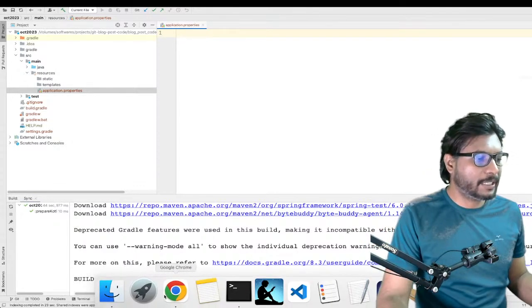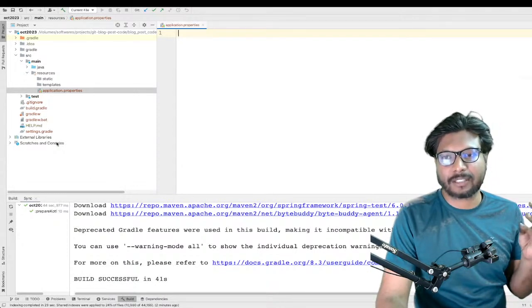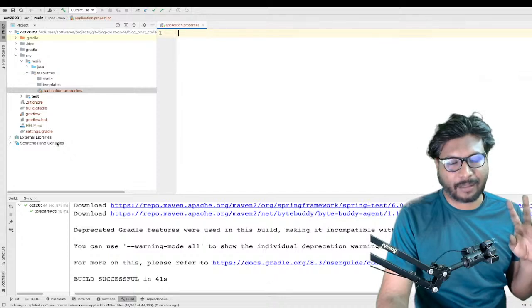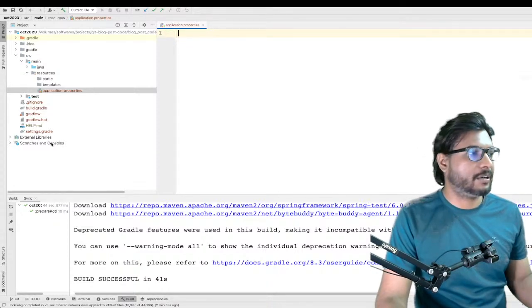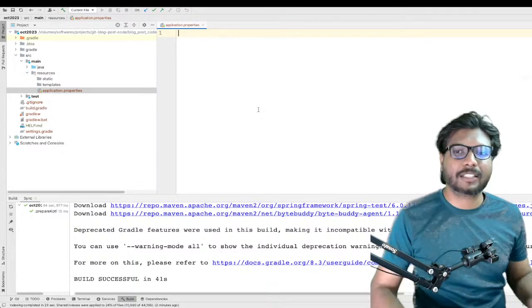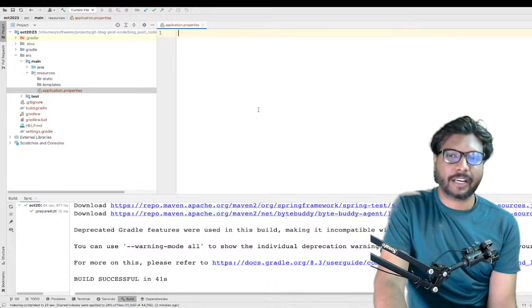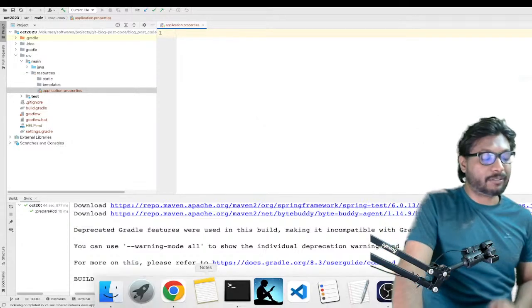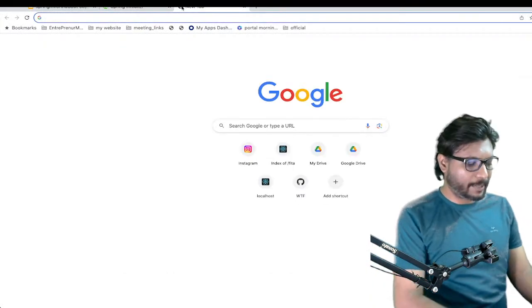Because we already added the MySQL driver as well as the Spring Data JPA repository, right? So for this dependency, we need to provide the database details. Without database details, if you try to run the project, it will not run. It is a must that we provide the database configuration. So what does database configuration mean?